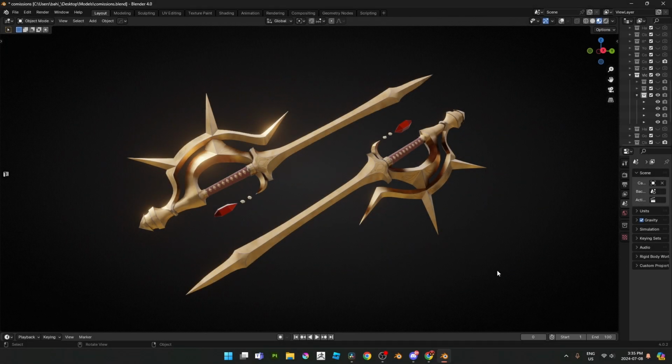In this tutorial series, we are going to be creating this weapon right over here. In the first video, we will be creating the model, and in the second part, we will unwrap it and texture it in Substance Painter.